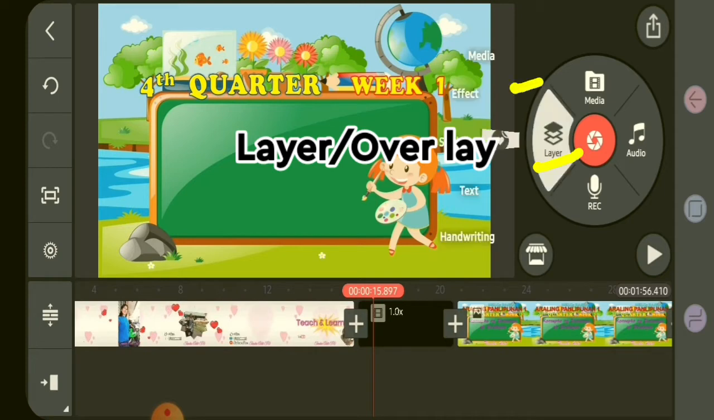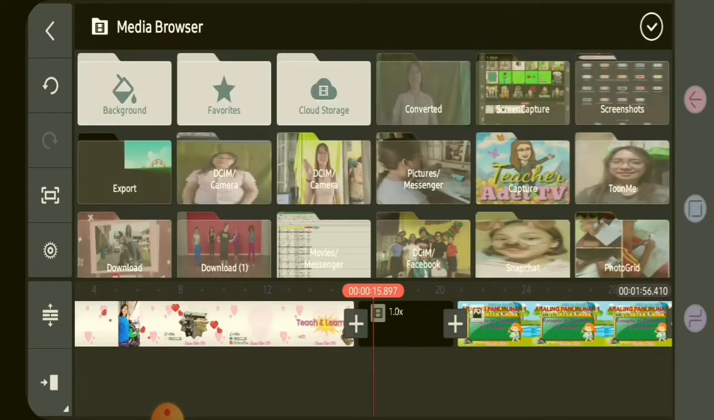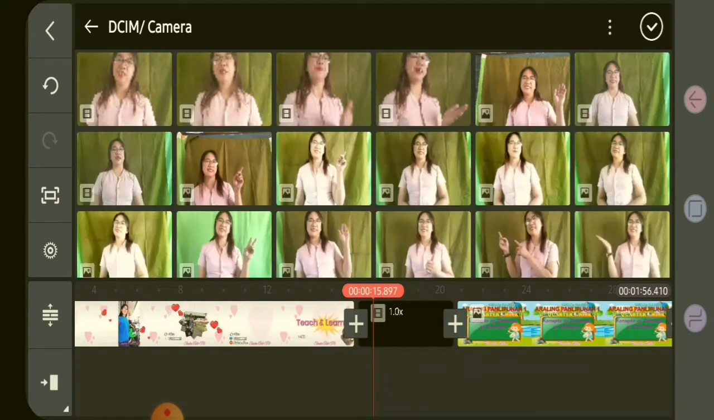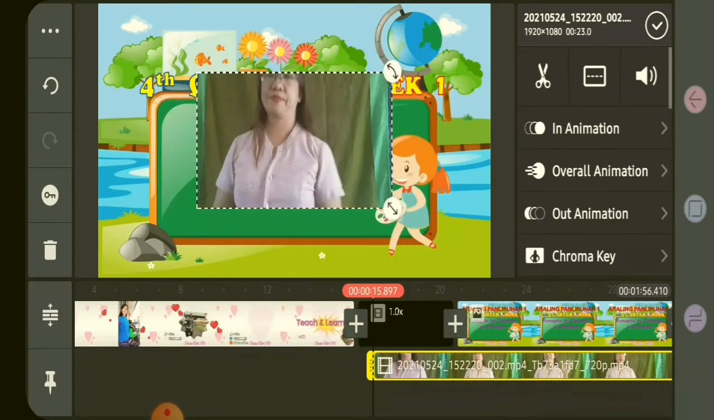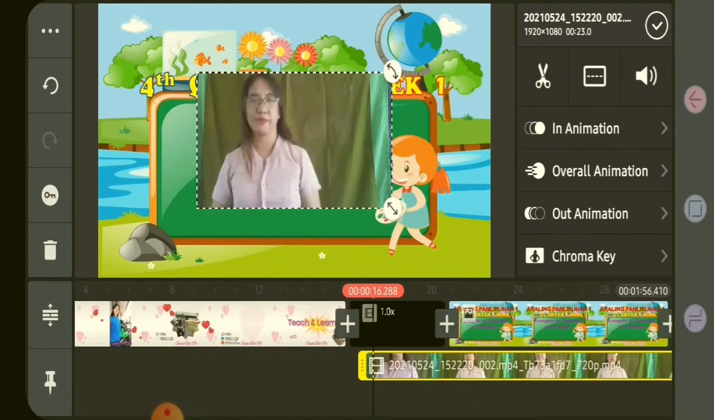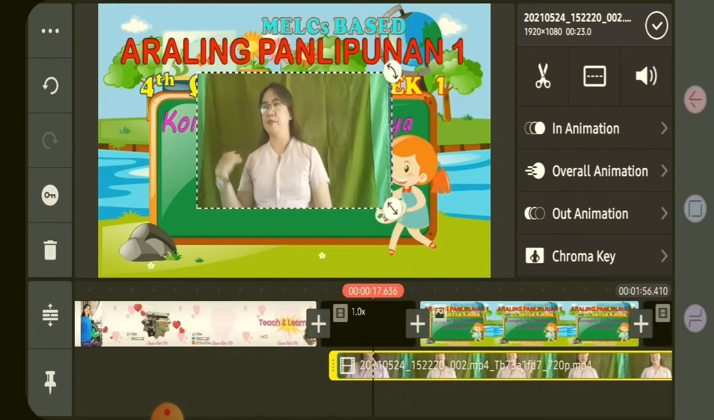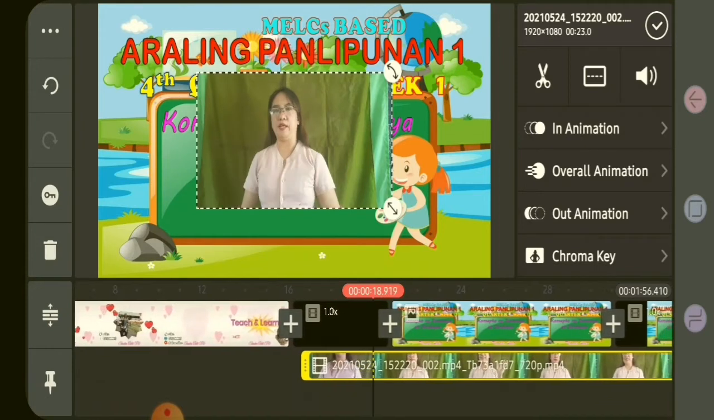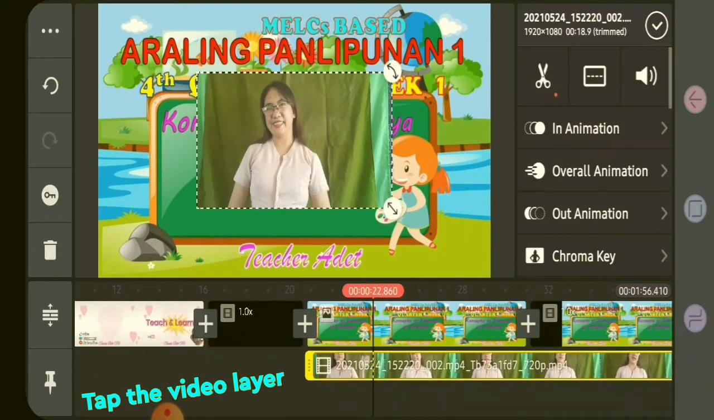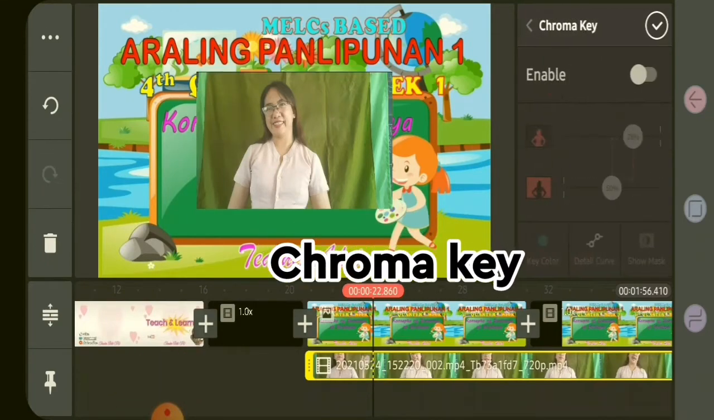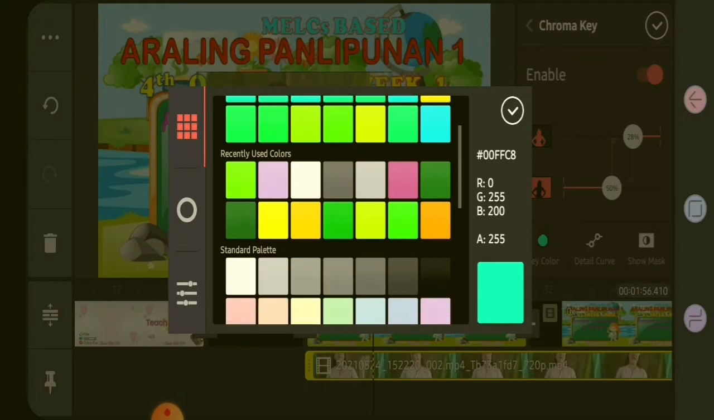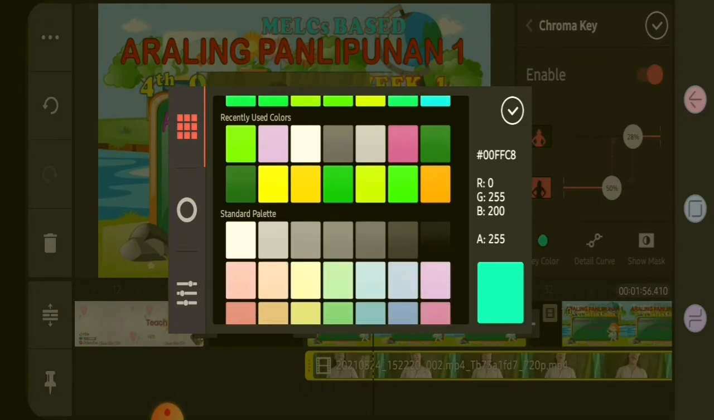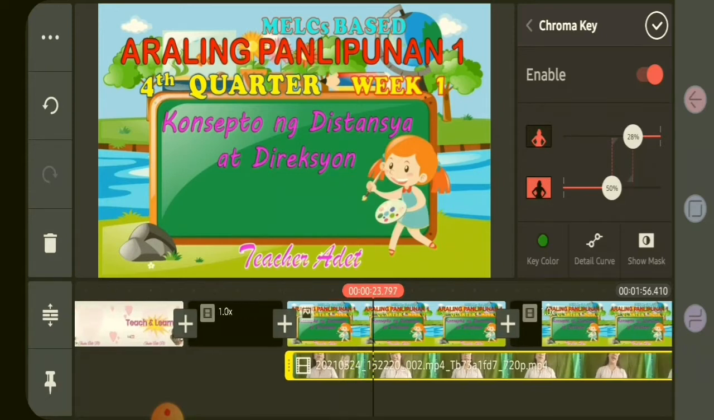Lalagyan natin siya ng video. So, click layer or overlay and then insert media. Yung green background ko ay lumilipad sa hangin. So, mas maganda yung naka-fix lang siya. Okay, so I will tap the video layer and then click chroma key. Then choose mo kung ano talaga yung kulay ng background mo para yun yung mabura niya.